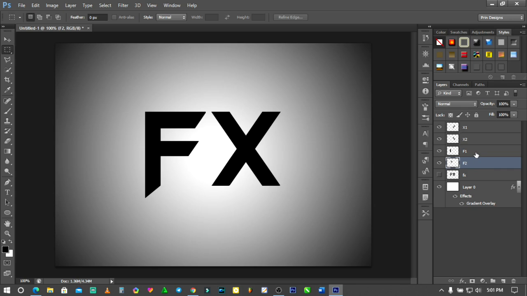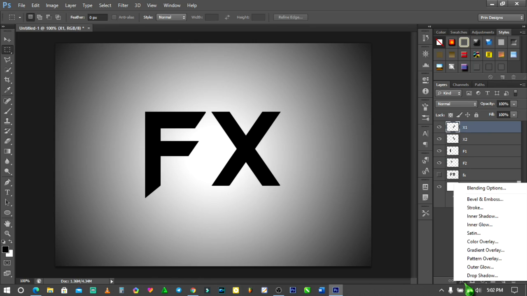So click on the x1, select the x1 and click on fx to add a layer style. So click on fx and click on gradient overlay.